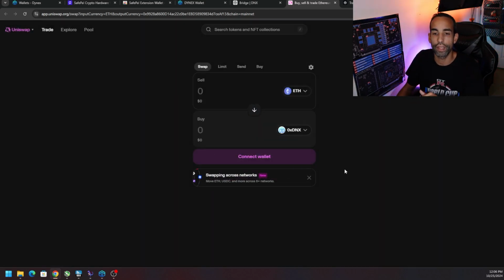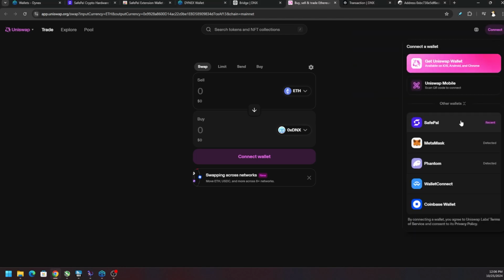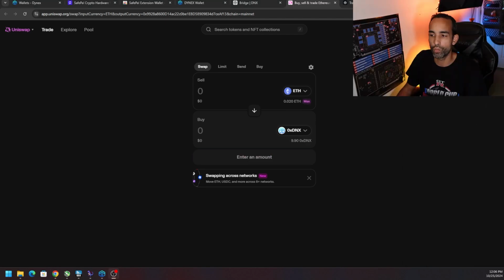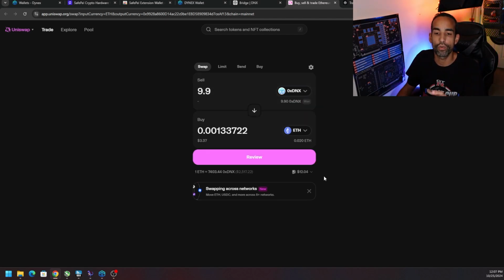Click I understand, and now in the upper right hand corner, we can click connect and choose whatever application we want. In this case, SafePal is an option that's showing because I have the extension installed on my browser. If you don't see SafePal, make sure your extension is turned on. And now that it is, we can swap more Ethereum to 0xDNX, or we can swap 0xDNX to Ethereum.